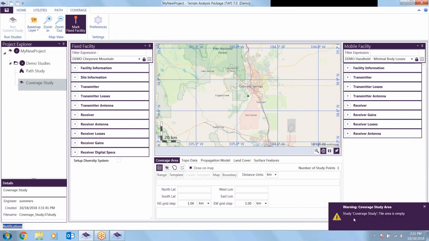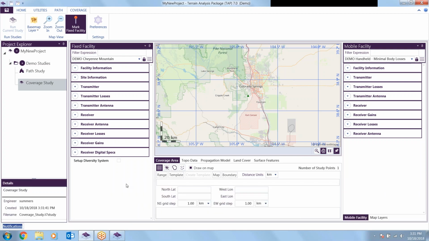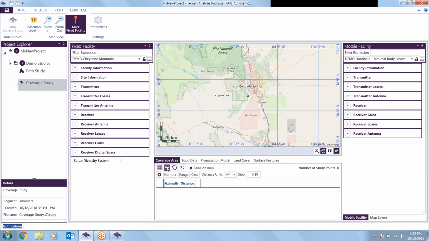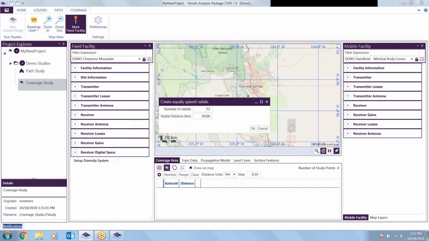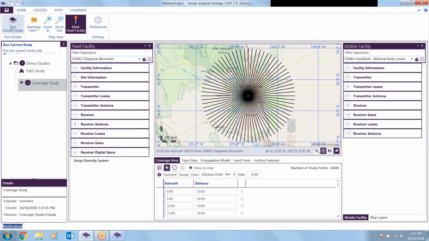So once the coverage study has not been initialized to run, you'll get this warning here. Whenever you see a notification, you can click on go over here to notifications, and it'll give you information down here in the bottom left corner. For instance, here you can click on the radial study, say number, 72 radials, radial distance of 50. It'll appear here the area it's going to be run. Once it's set up, the run current study button will become active.